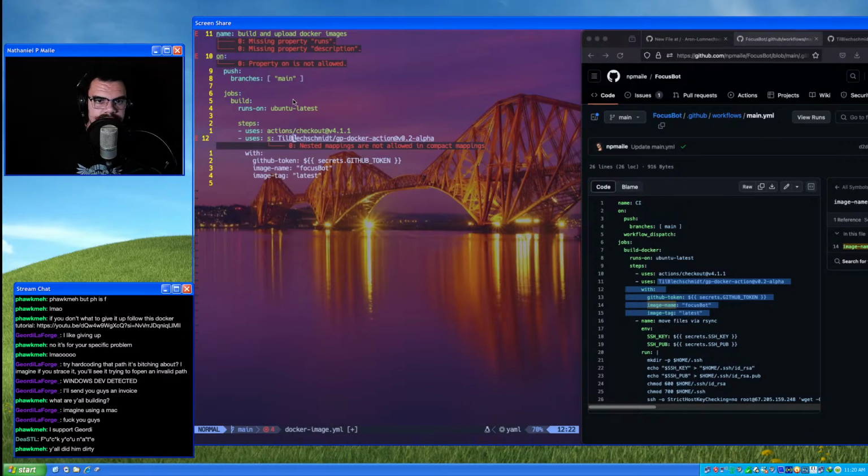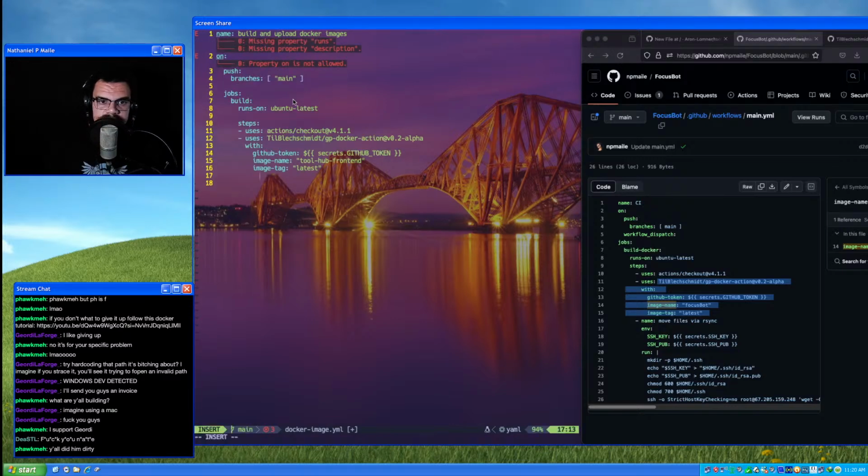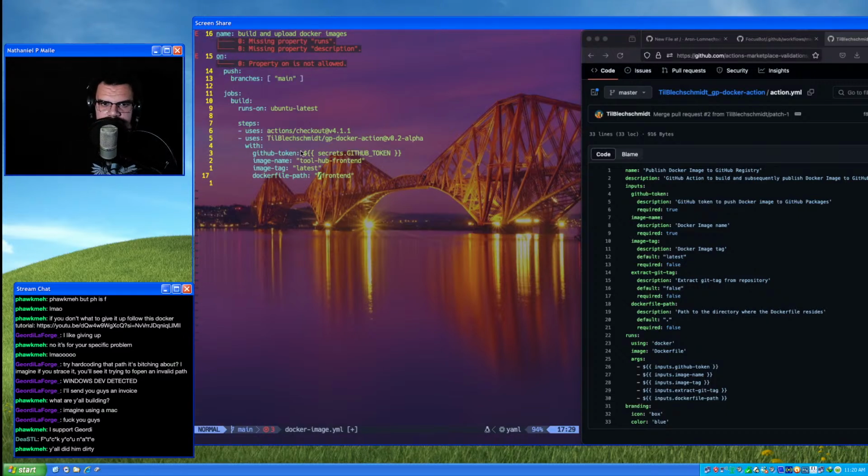Oh, I screwed that up. So GitHub token, we'll have to do some configuration to get the GitHub token working. That's going to be a little bit annoying. So this image name will be called toolhub-frontend, and it'll be tagged as latest. And then the other option we needed was one called dockerfile-path, and then it is ./frontend. I bet if we just do frontend, it'll work fine.